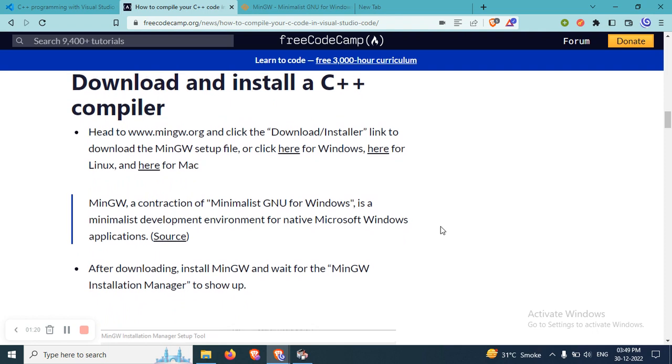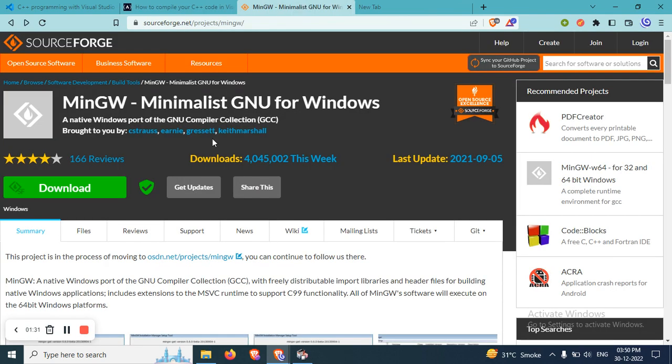So for downloading the file, let's go for Windows first. Here you can see they have mentioned a good file, so you can download that. Or what you can do, you can download MinGW. I will provide the link in the description, okay? After getting this link, you need to click on it and download MinGW from here.